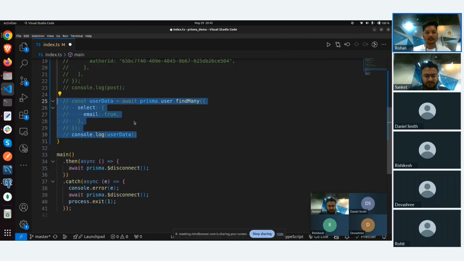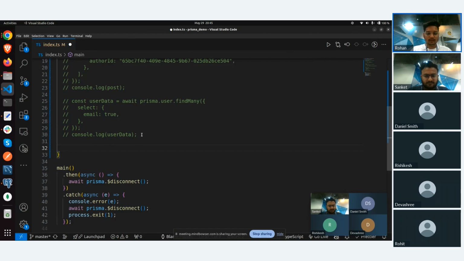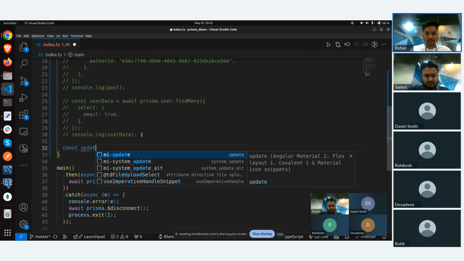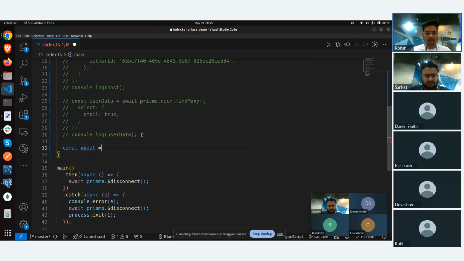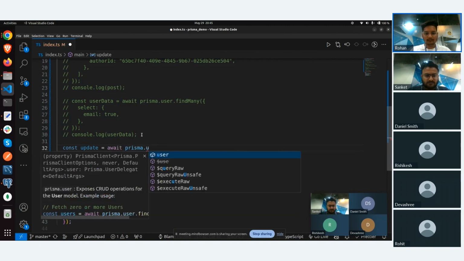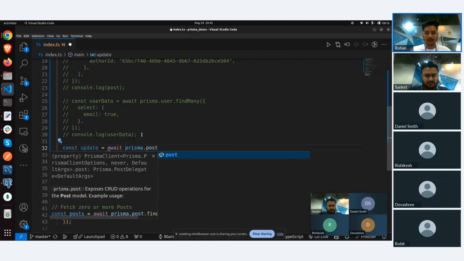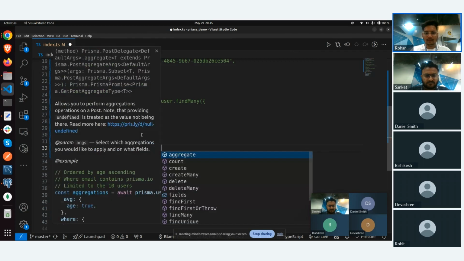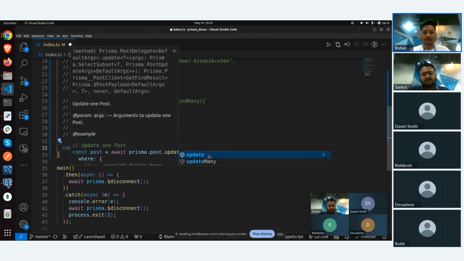So the read operation is done. Let's try to update a particular field inside our database. In order to update a field inside our database, you can use Prisma update. Let's try to update the post table, and you can use the update function here. There are two functions that come with Prisma, which are update and update many, and both of them are similar to what we have seen before for create and create many.